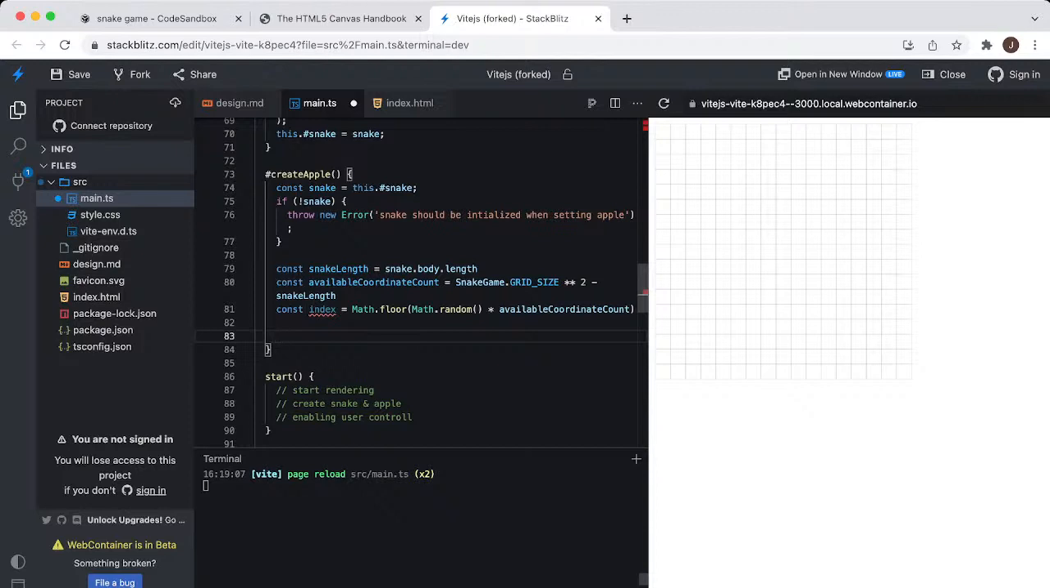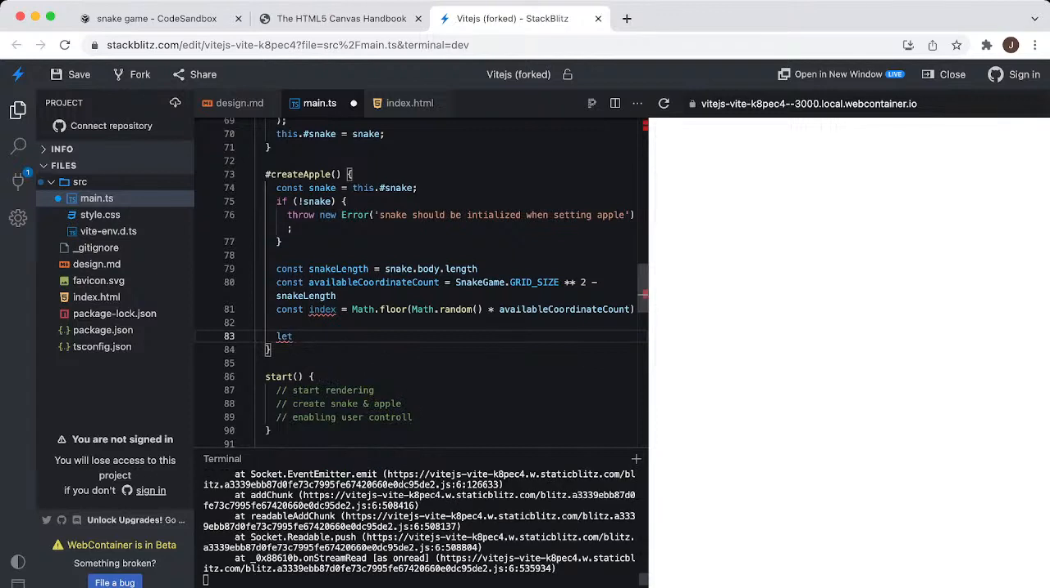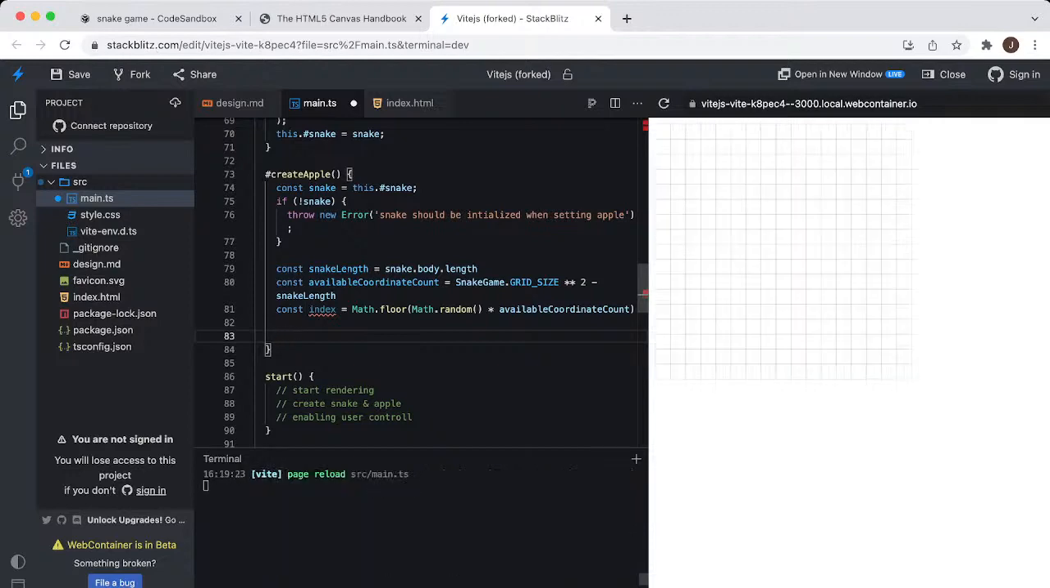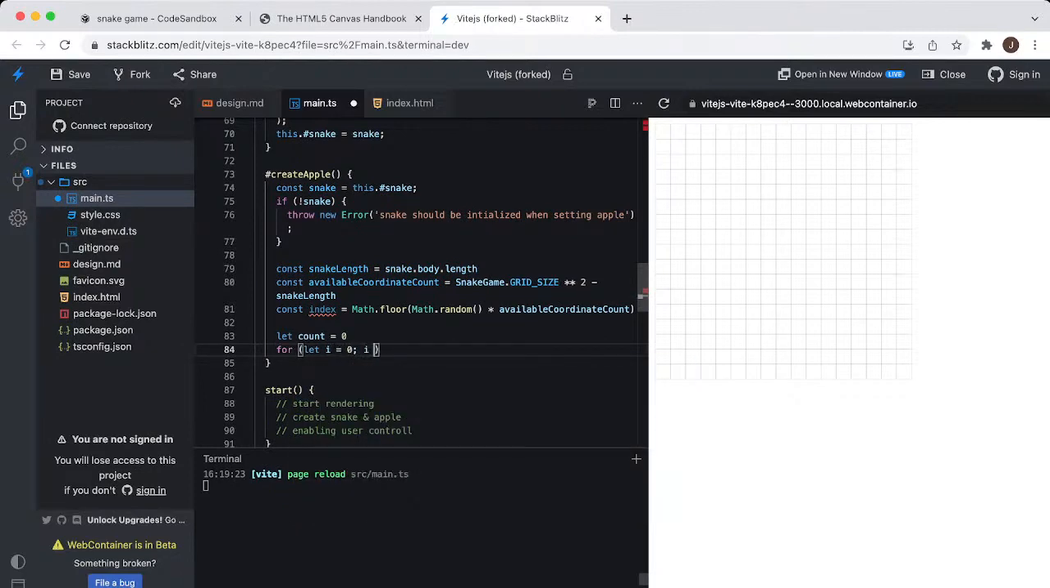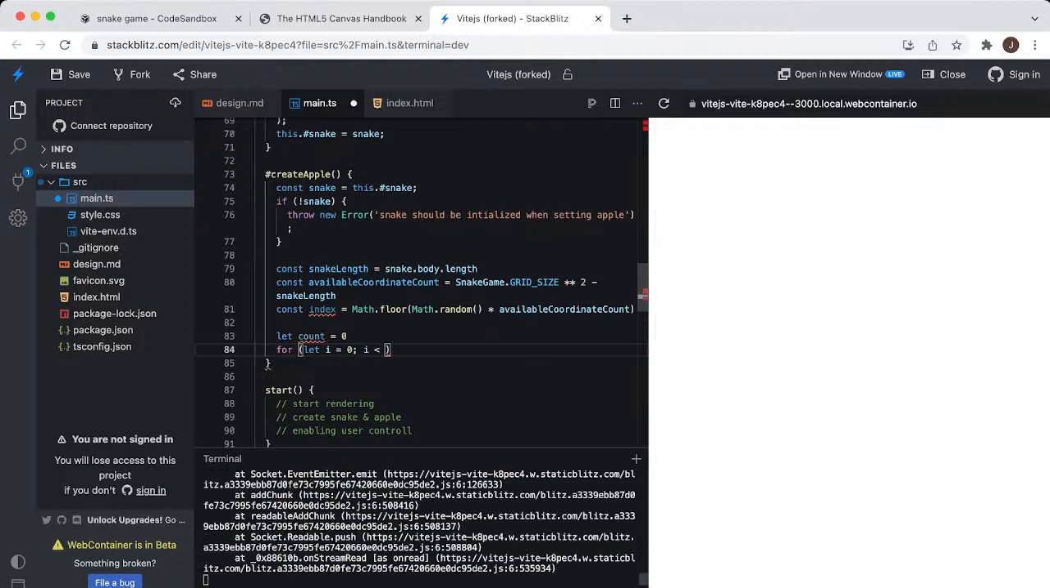So wow, this is not very exciting. This is not very performant, I would say. Anyway, let count equals 0. For let i equals 0, snake game grid size, i plus plus.